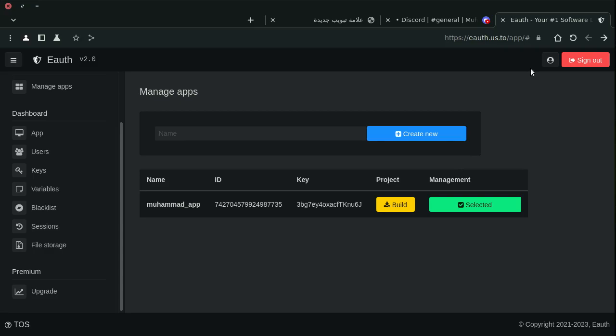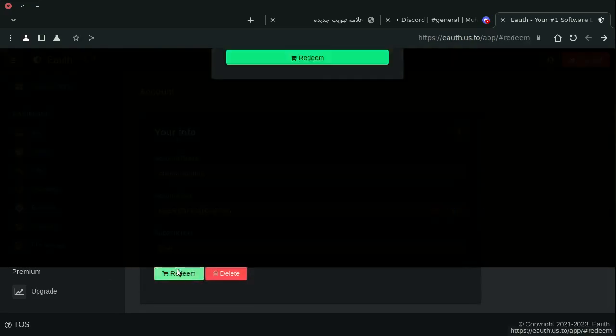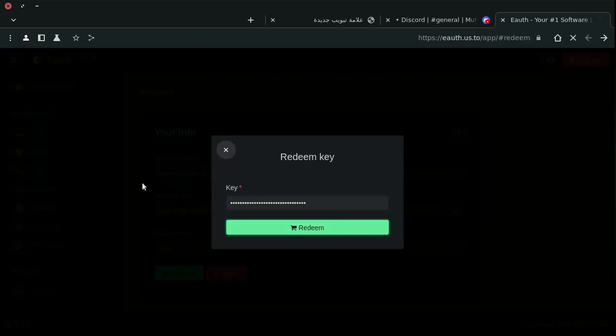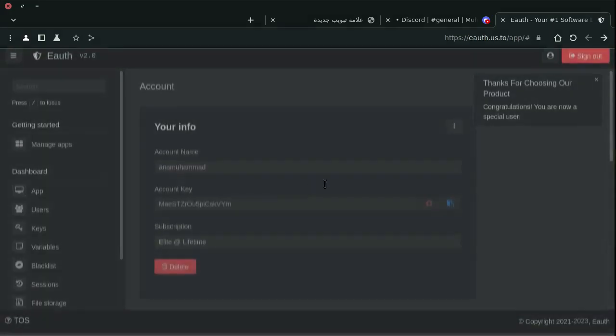After purchasing you will receive the key and you can simply redeem it on your account. There you go, you are now ready to start the unique experience.